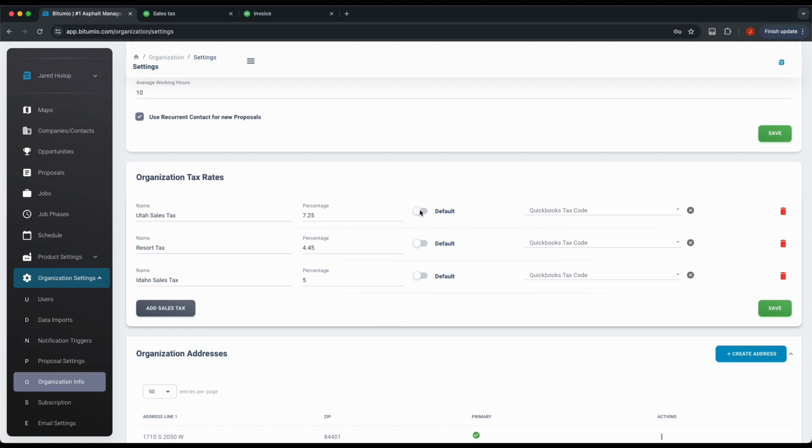You have the option to toggle these on by default or not. This means that every time I create a proposal, I am going to add this tax to the proposal by default. You can remove these optionally from the proposal. There'll be a section of the proposal I'll show you where you can add or remove various sales taxes, but by toggling this on, this tax rate will be added to every proposal by default, and you'll have to remove it manually if you do not want it.